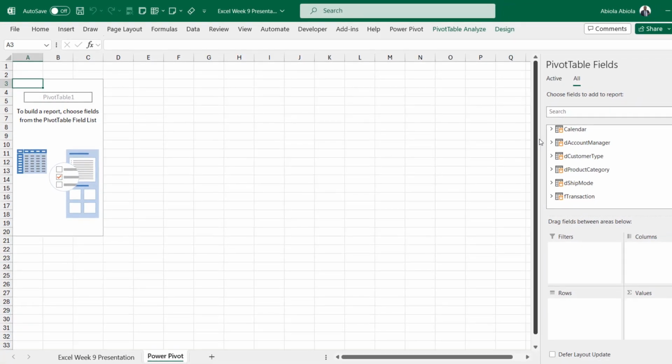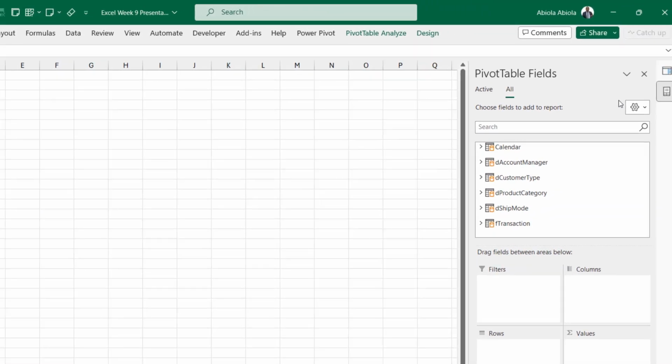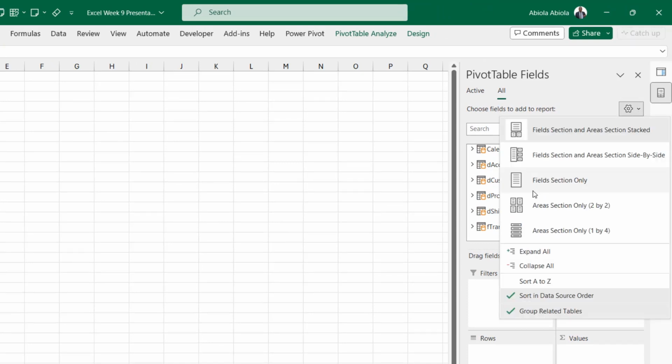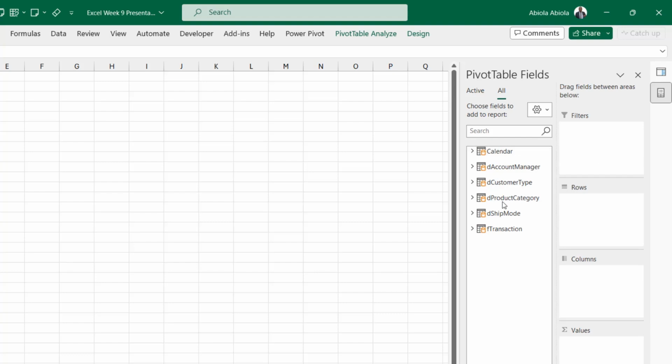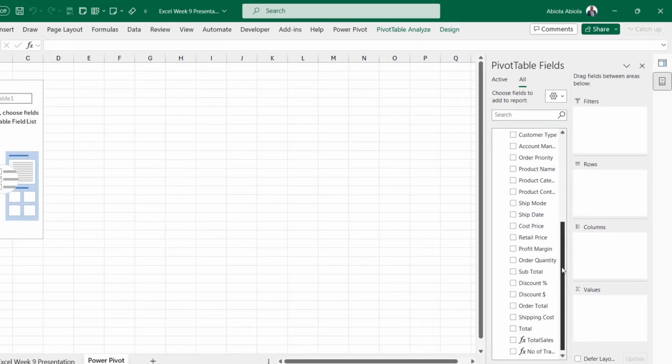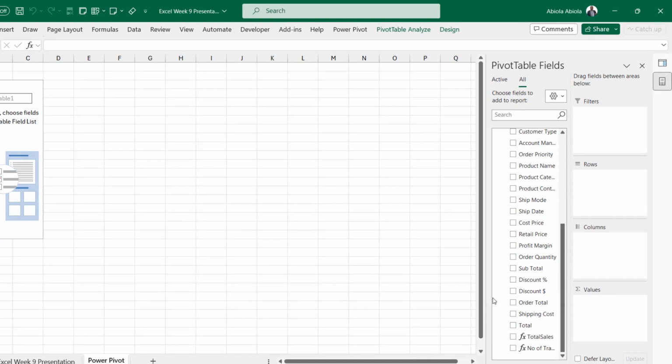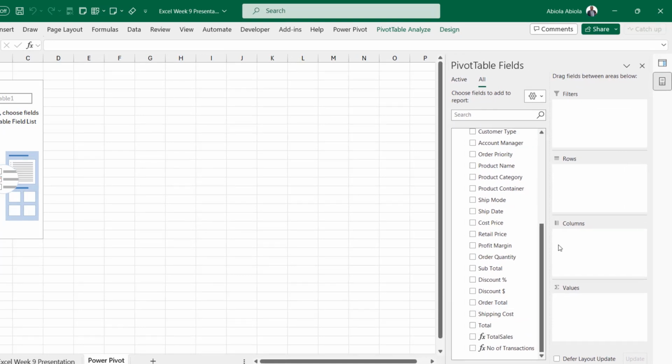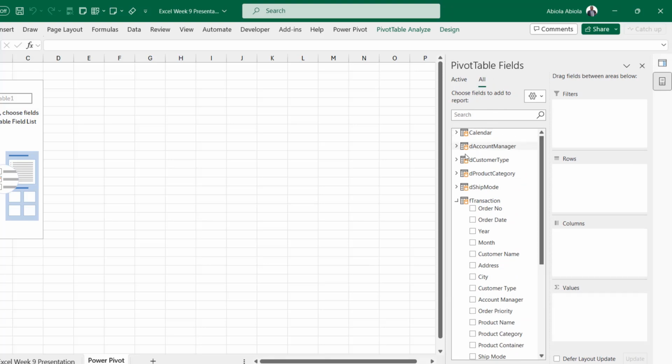So there we go. We can see the calendar, the D account manager, the customer type, the product category, the ship mode, and then we have the F transaction fact table, and we can even switch the settings. So I'm going to choose field section and area section side by side. I think this is better for me. So when I expand this, I can scroll down and see the two DAX measures we just created, which is lovely.